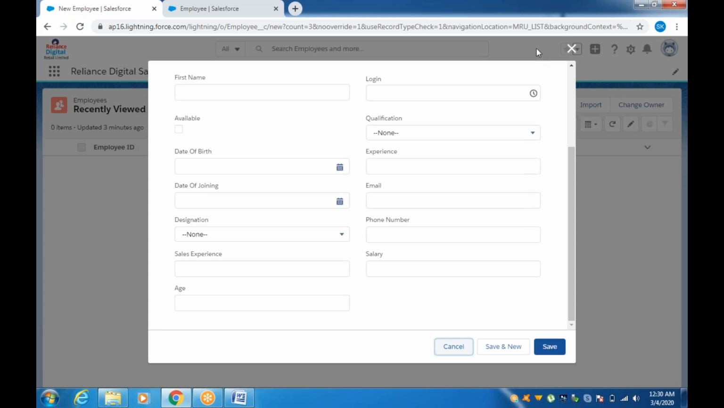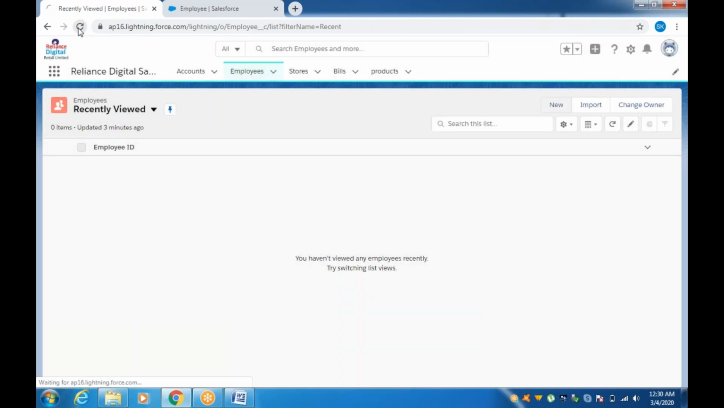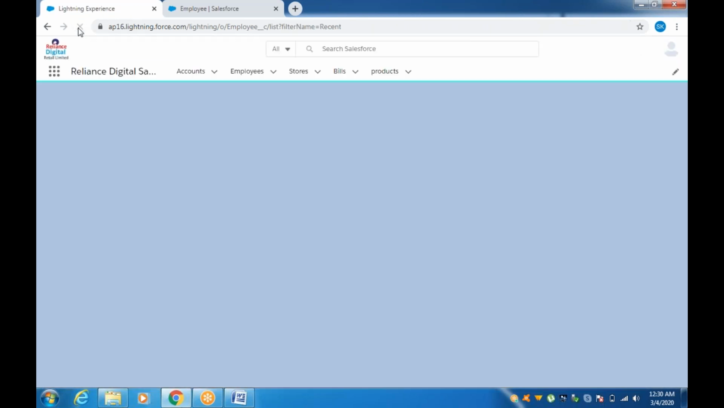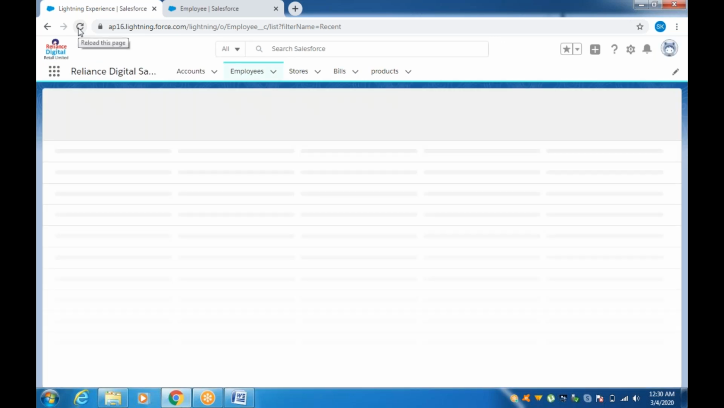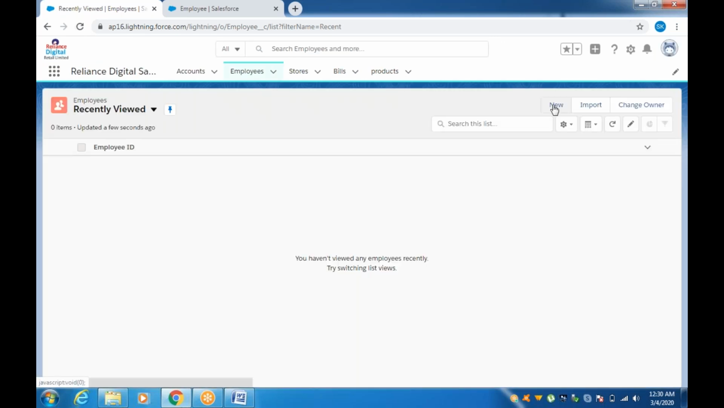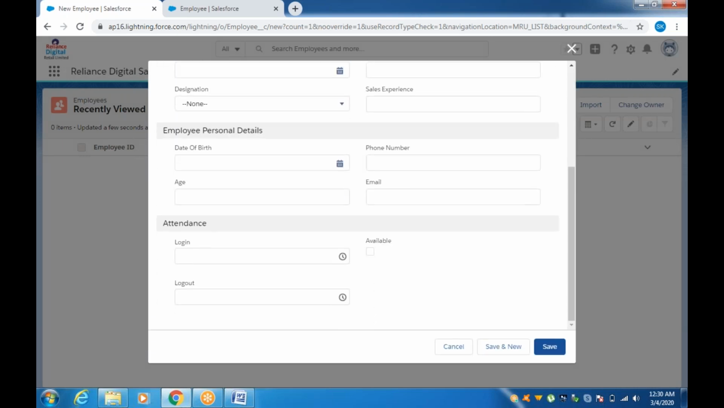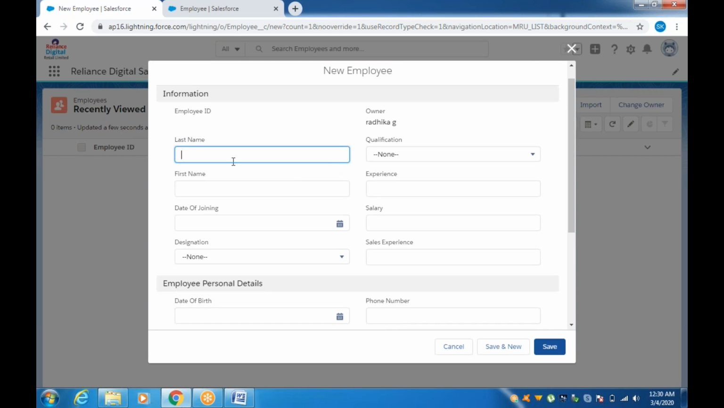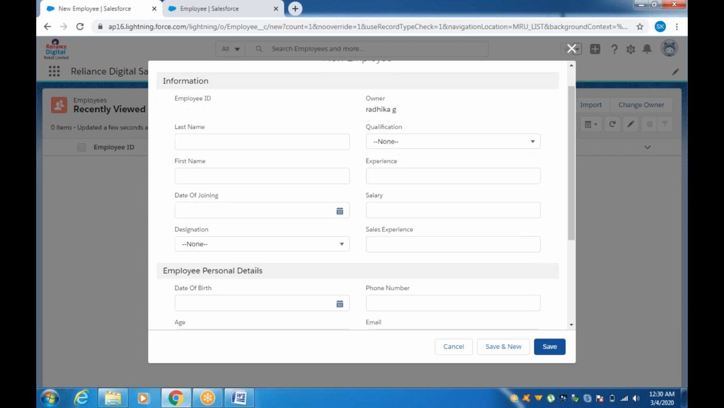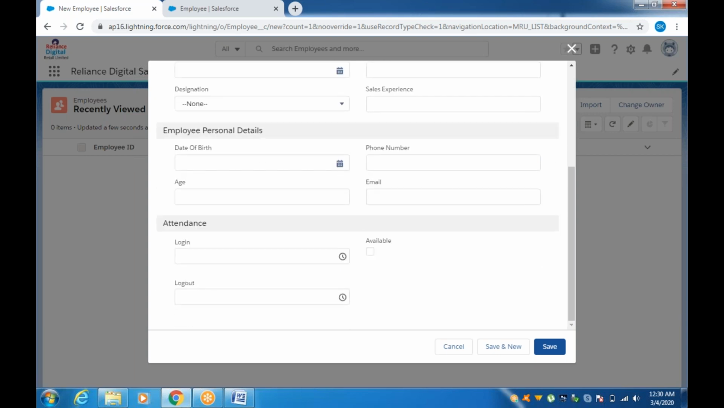Now let's go and see how the page of the record looks. That's good, right? Name, first name, qualification, experience. Okay, everything is now properly aligned, right? Clear? This is how we can create fields.